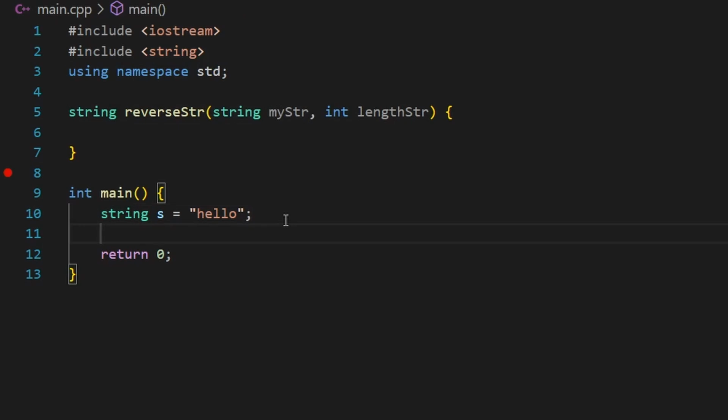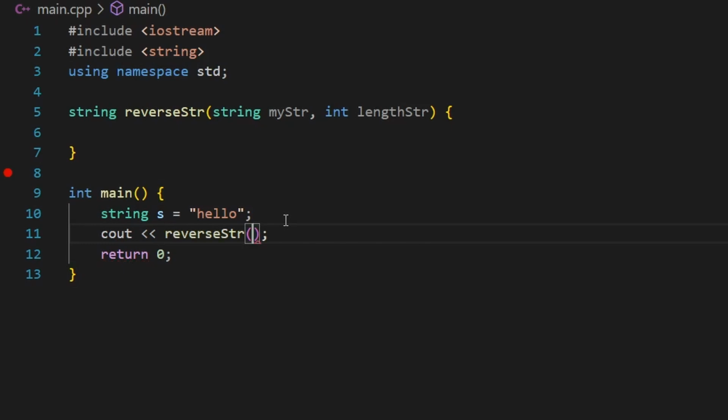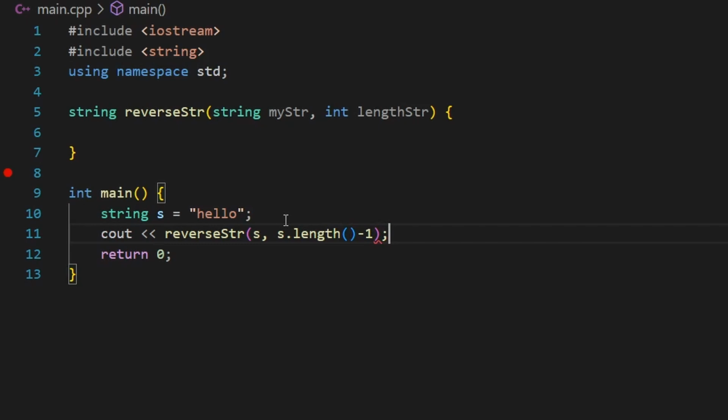Down here, what I'm going to do is say cout, and I'm going to say reverse str, and I'm going to pass it the string s and s.length - 1. So what I'm trying to do here is assign the length minus 1 of my string to this parameter, and the reason behind it is because I want to start from the end. I want to start with the last character inside my string, which is hello, which is O, and each time decrement the length to start traveling between the string and take those characters until I reach the first character in the string.